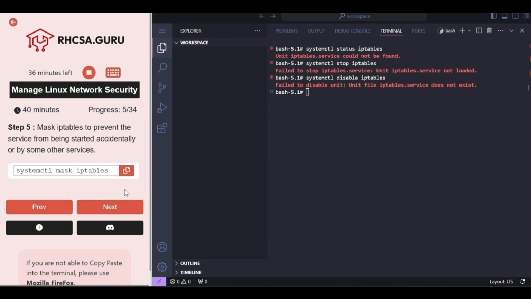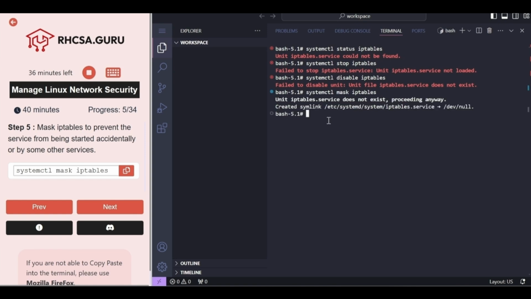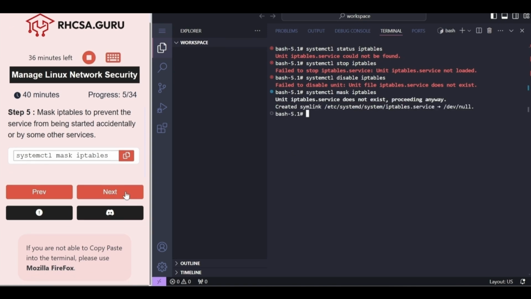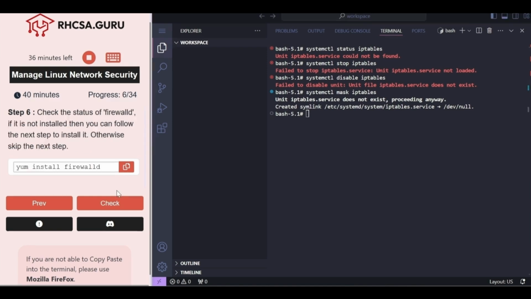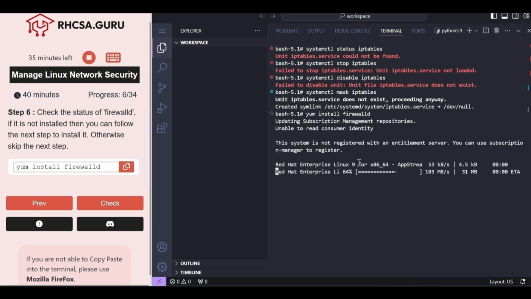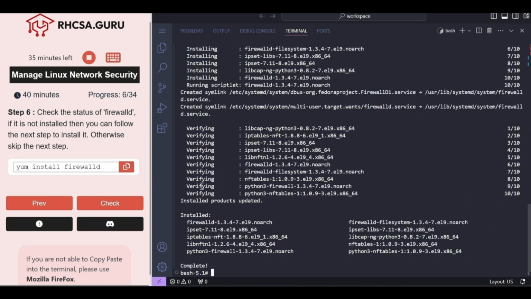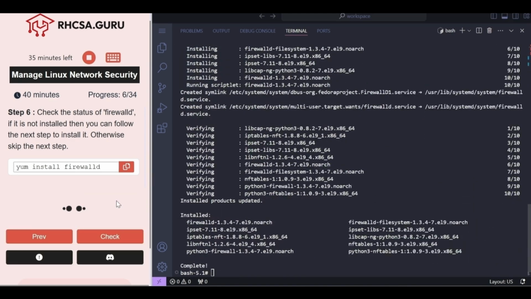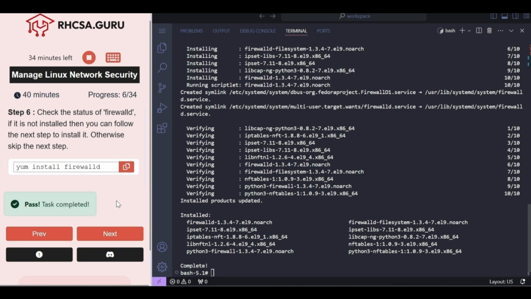Now we attempt to mask the iptables service to prevent it from being started accidentally by using the systemctl mask iptables command. Since the iptables service is already stopped or not present, this will also result in an error. Now let's check the status of the Firewalld service to verify if it is installed. If it is not installed, you can install it using the command yum install firewalld. Then click the check button to verify whether it was successfully installed.